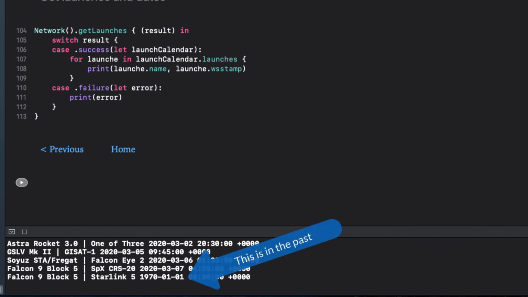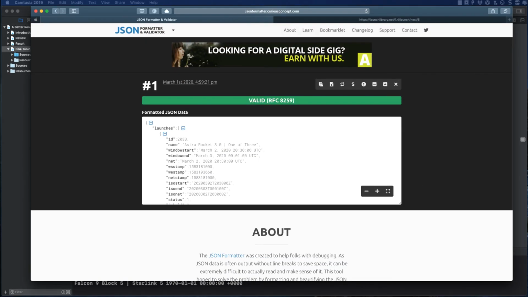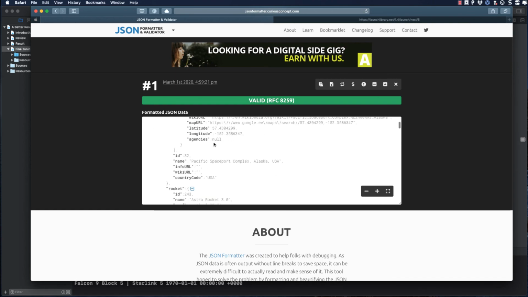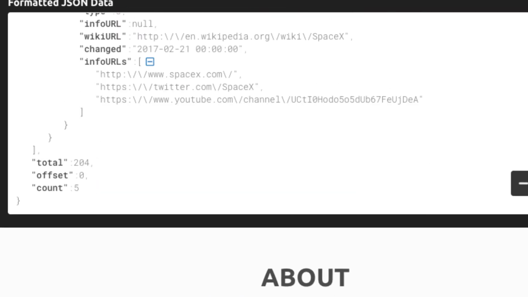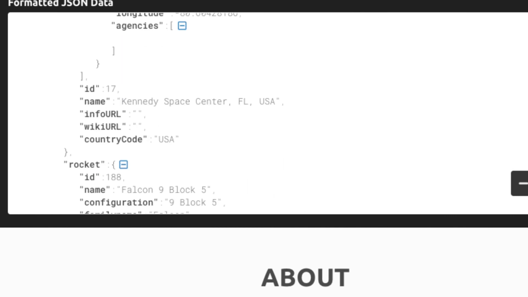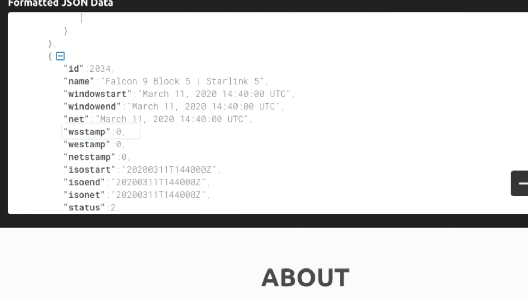That is, except for this last one. Why is that? Let's return to our data and scroll down to the last object. It turns out that the WS stamp is set to 0. I guess I'm going to have to somehow catch this in my code. That's for another day. Well, it just goes to show you that you can't always trust your JSON feeds.